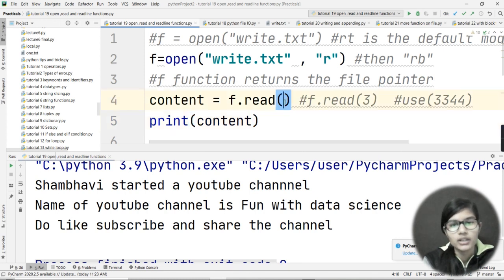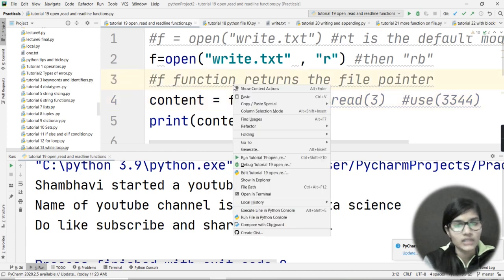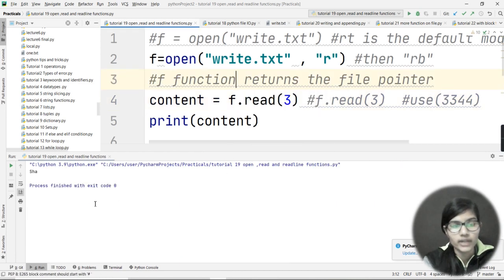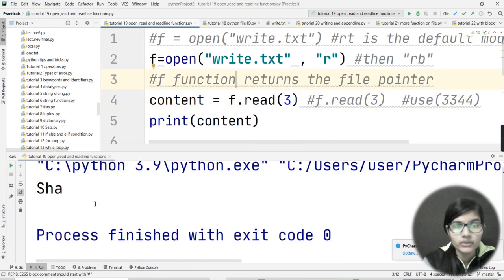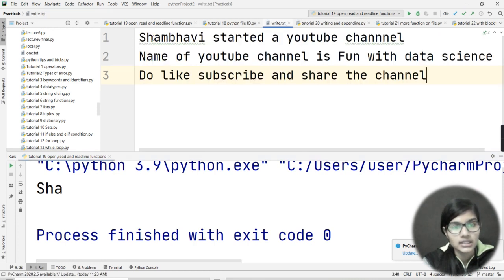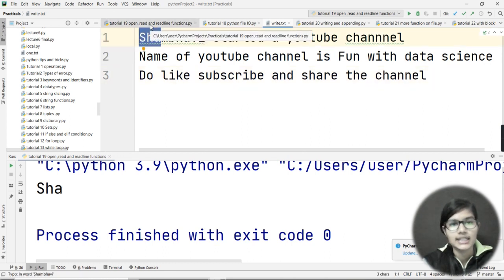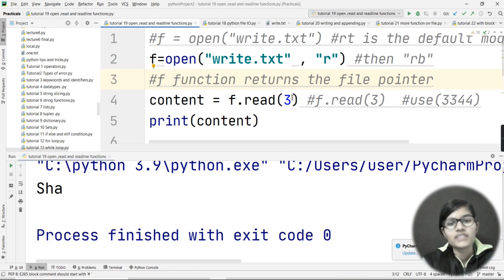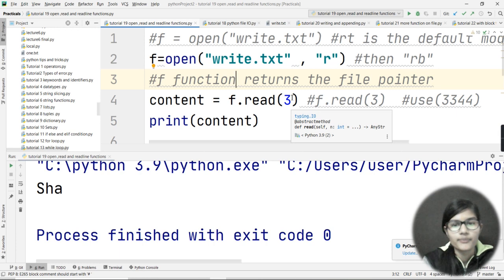Now let's say if I write 3 here, and now if I'm going to run this, it is going to give me the first 3 alphabets, or you can also say characters, written in the file, and that were SHA. Now let's match it. Yes, it was SHA only, because at the starting of the line I had written my name, and the starting 3 characters are S, H and A. So this is how you read just some characters of your file.